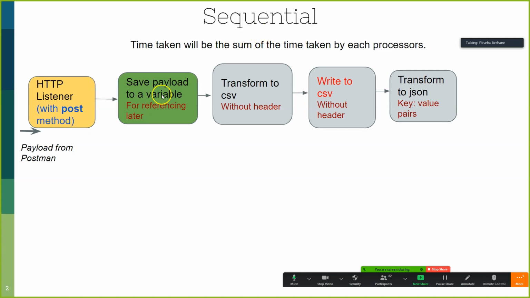We reference the variable that we created here. Maybe if you don't understand it here, when we create the application in real time, you will understand it. So once we create the JSON file, then we write the JSON file to this. As you can see, this is sequential data processing, one after the other, and the total time taken is simply the sum of the time taken by each processor.